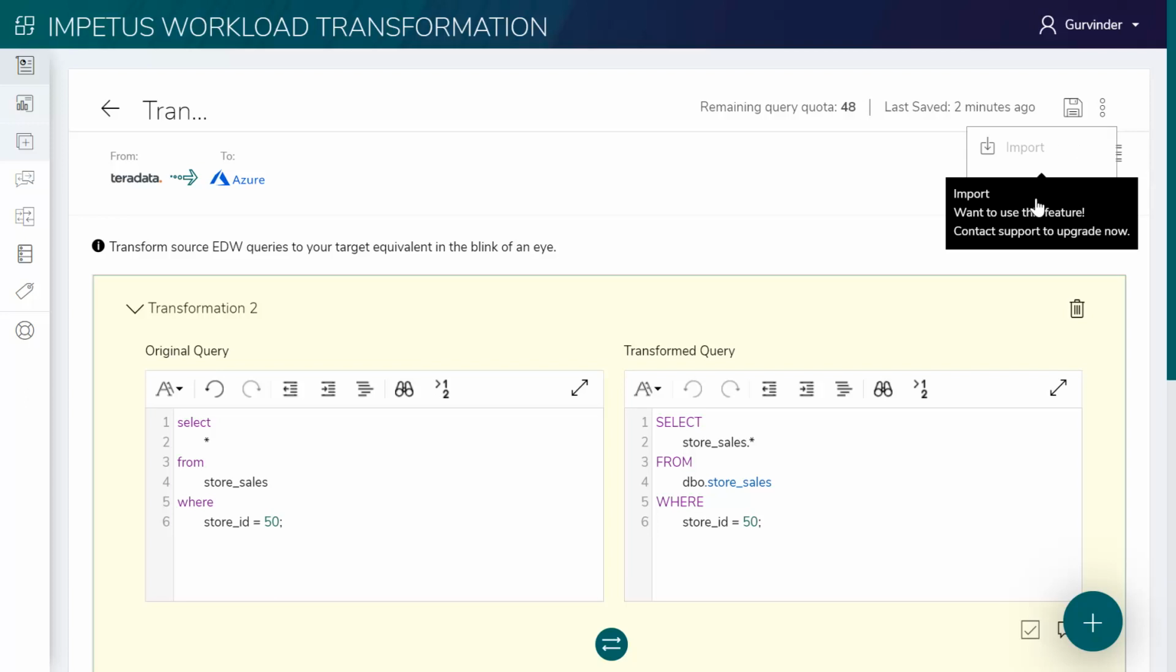There are many other features such as importing queries in bulk, validating them after transformation, associating source metadata, and many more that are available in the full version.